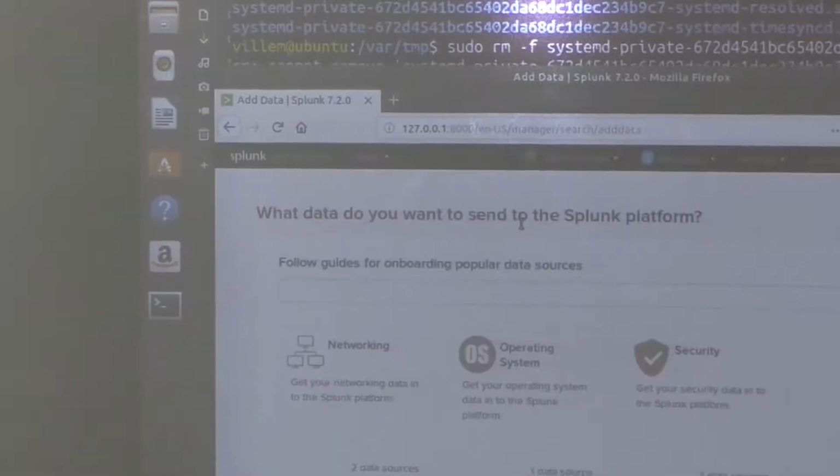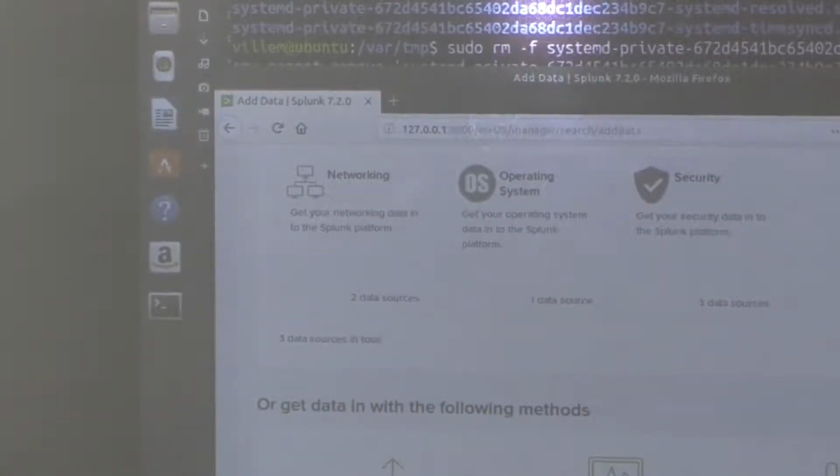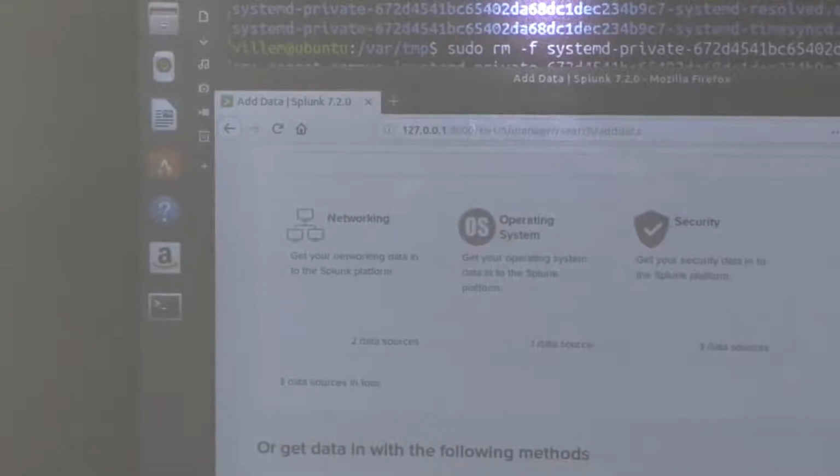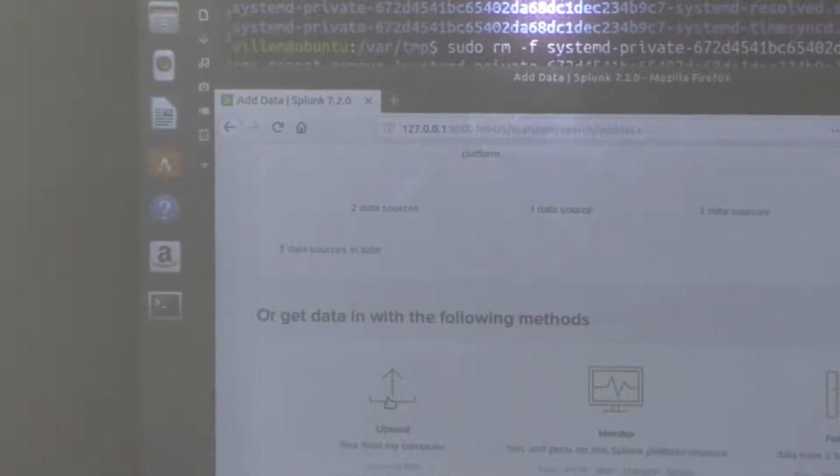Question over here? So now it's going to ask you, what type of data do you want to send to your Splunk platform? So this is actually pretty cool. This is really where you can dive into what different data sources there are in Splunk, or possibly some other ones that you want to add. We're just going to simply do upload files from my computer. And this is going to use that web functionality command that I had.